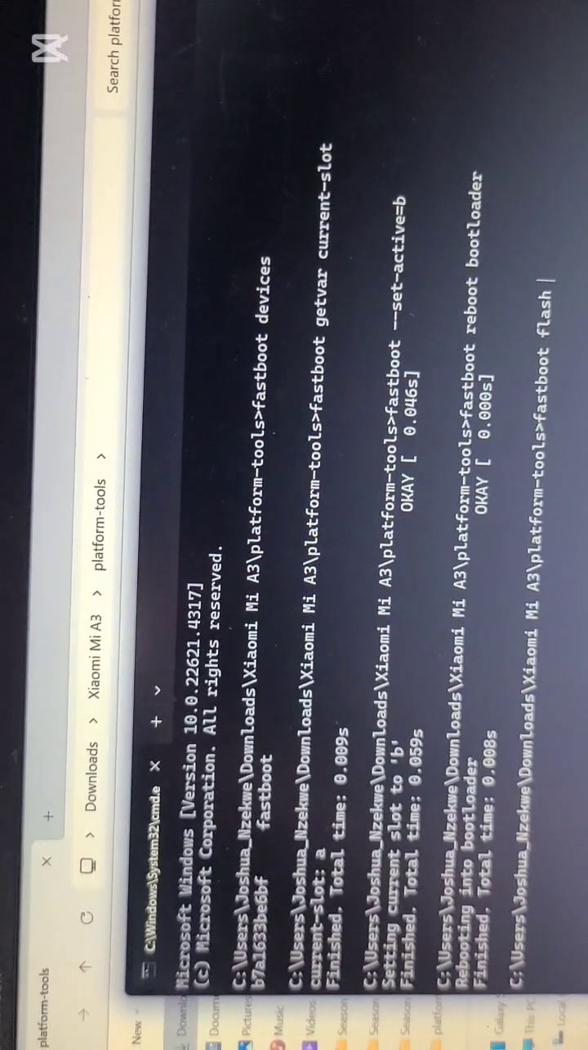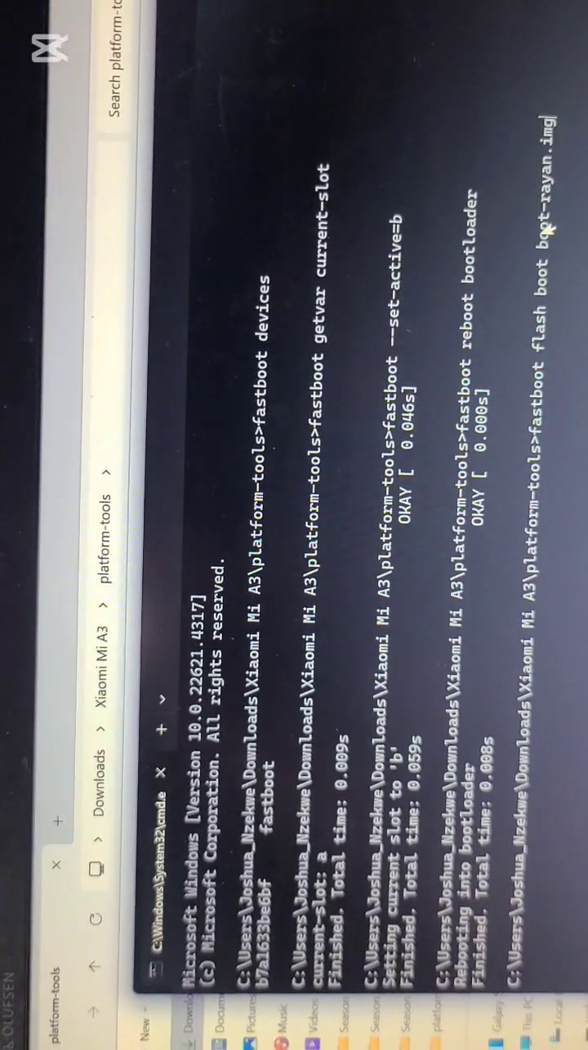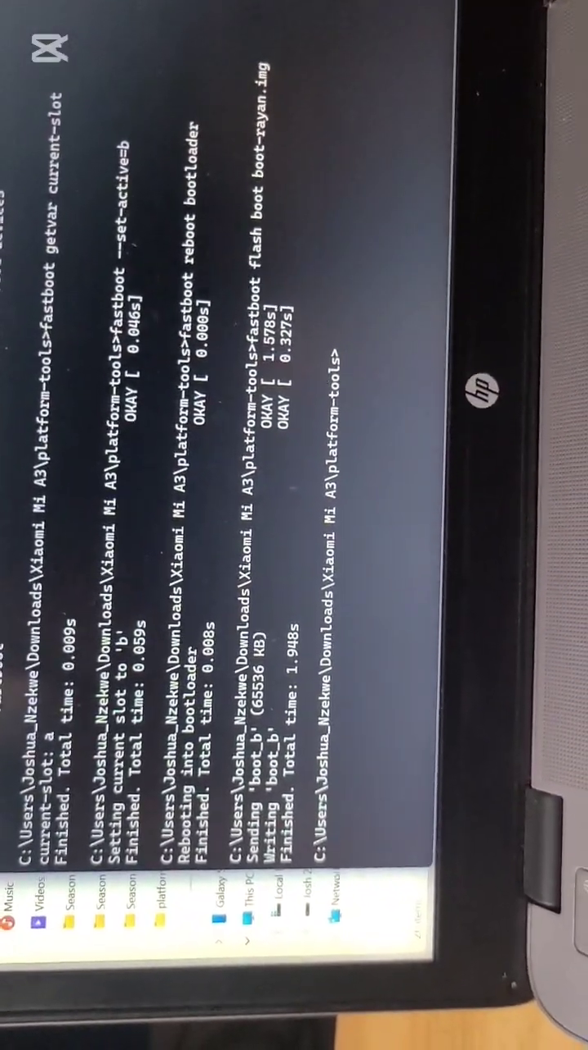and then we'll put in the words FASTBOOT flash boot. Sorry, we are going to have to, I made a mistake there somewhere. Let me just clear the whole thing. Okay, FASTBOOT flash boot, and then you right click. Make sure there's a space after the boot. So right click and then you hit enter. It is going to flash the boot to the B slots that we've changed things to.